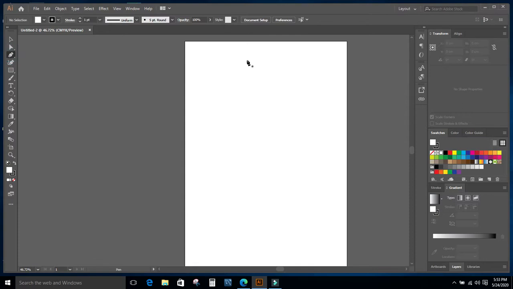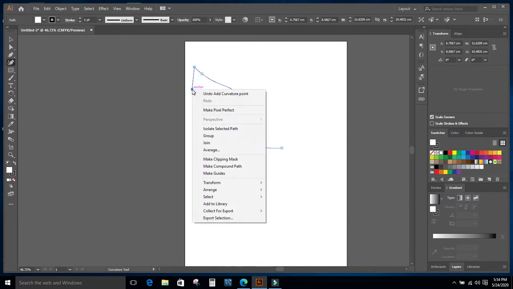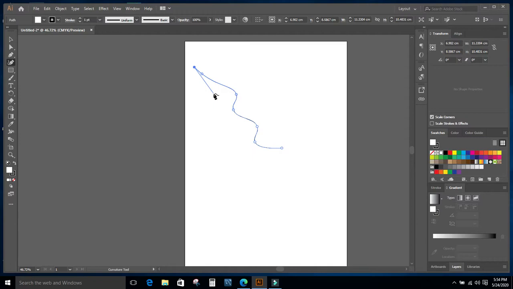Here as well you have the curvature tool. The curvature tool also enables you to draw lines using anchor points. You see something like this, using anchor points as well. Very good. So I'm going to undo the curvature point. It takes you back again. If you undo it again, it takes you back again. Are we good?